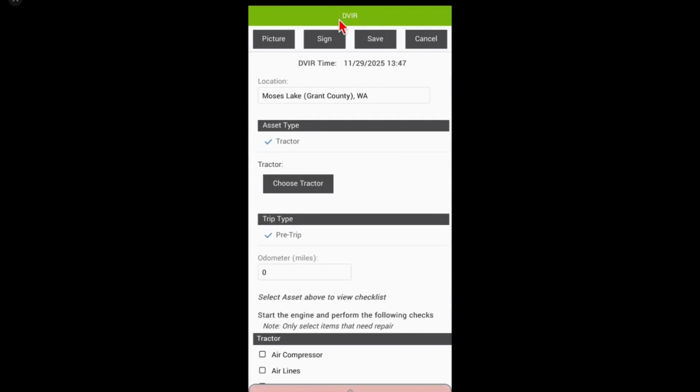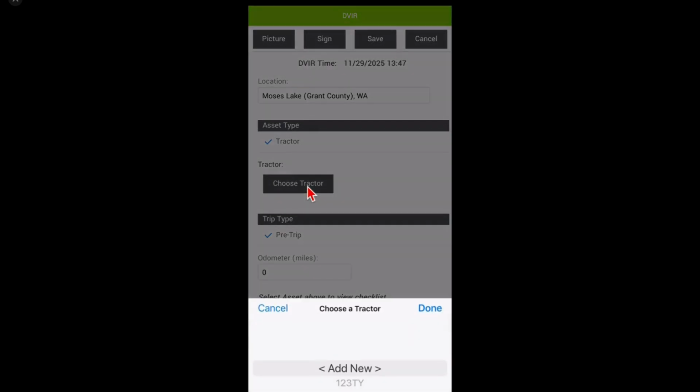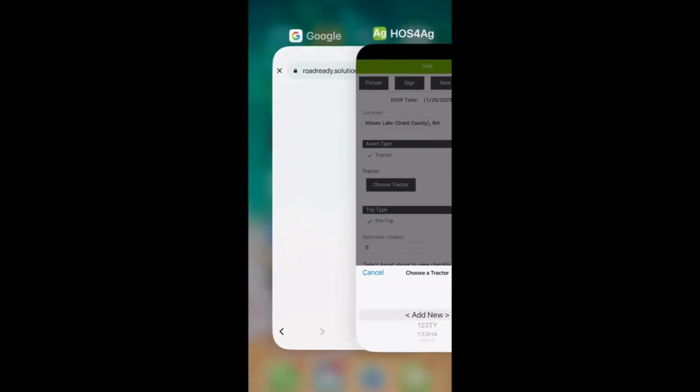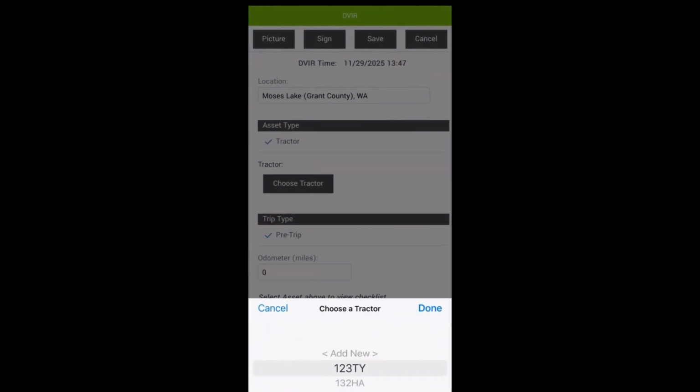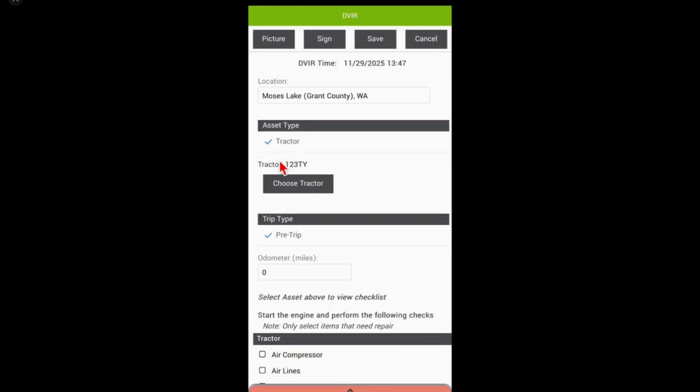Then you'll automatically be taken to the driver vehicle inspection report. It'll show your location. You need three blue check marks for the DVIR, both pre-trip and post-trip. The first is the asset type, tractor, check mark. Choose the tractor. We need a unit number to choose from. So we've chosen 123TY from the list by tapping that Choose Tractor button.